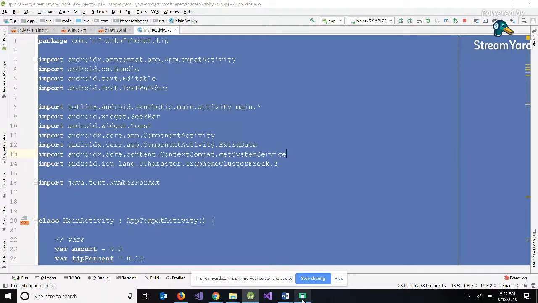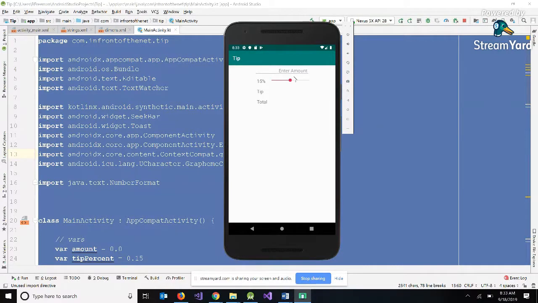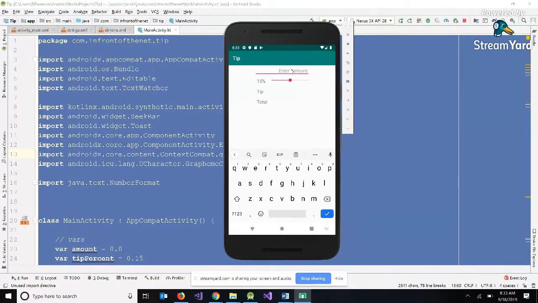So I'll show you what we're building, which is this lovely tip calculator here. So enter an amount, it will calculate and display the tip. And we're also using this control called the seek bar. It's like a progress bar. And as I change the value, it grabs the current value and recalculates things. So we'll go through this.